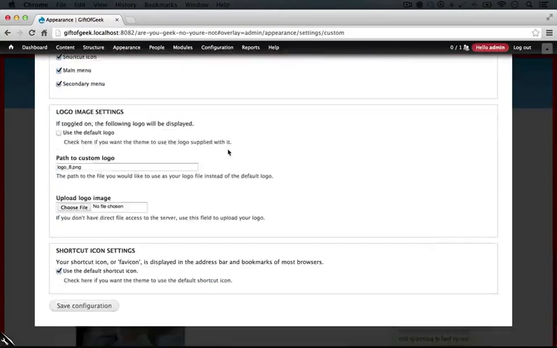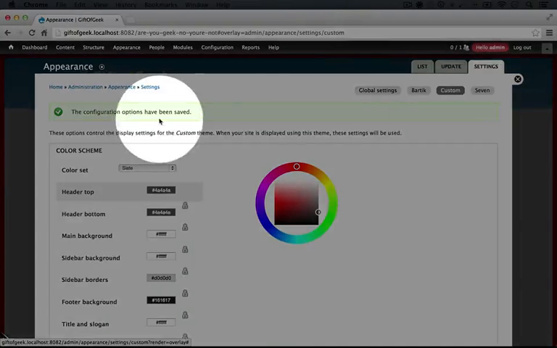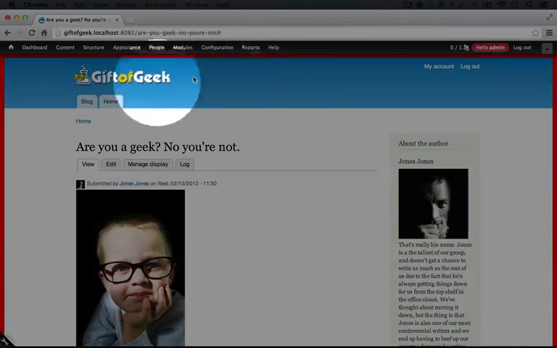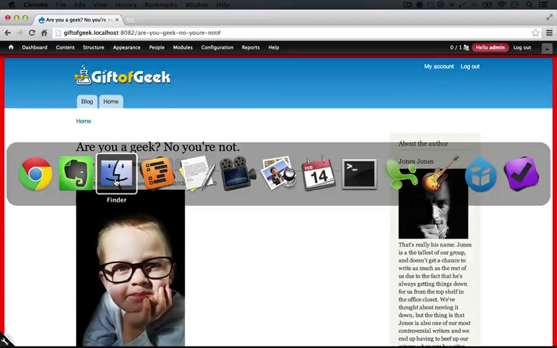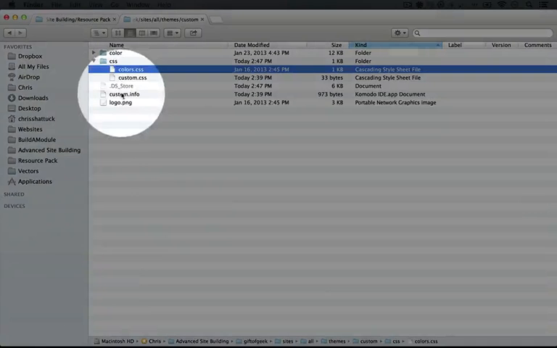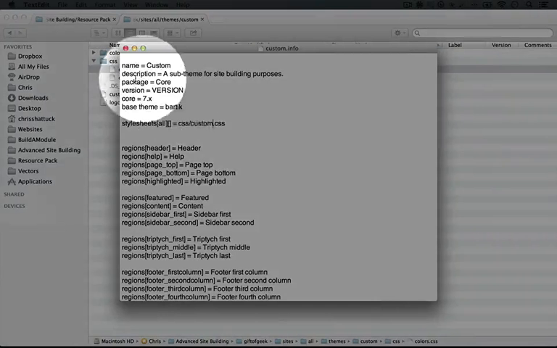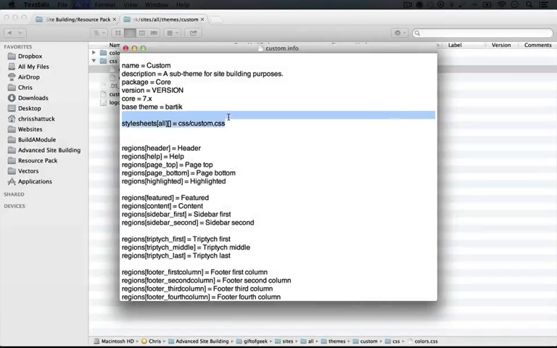So we've set Slate. We'll scroll down to the bottom and click Save Configuration. Okay, it says the configuration options have been saved. If we exit out of the overlay, it doesn't look like it's taking. Okay, so we did miss one thing. Let's jump back and open up our .info file again in a text editor. So when we moved over our CSS file, we didn't add an extra line in our .info file for it.